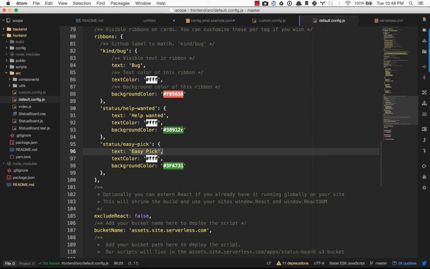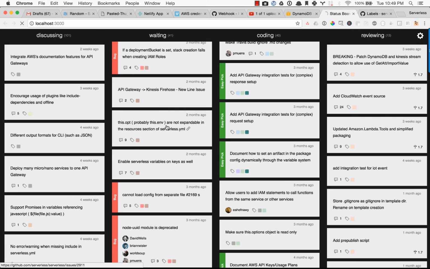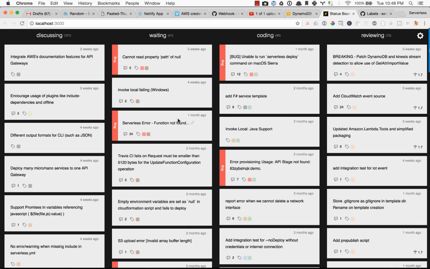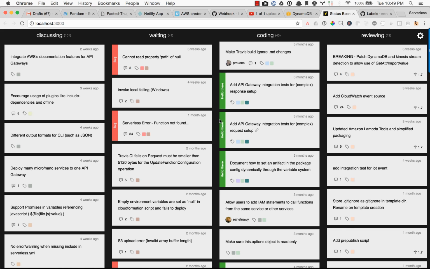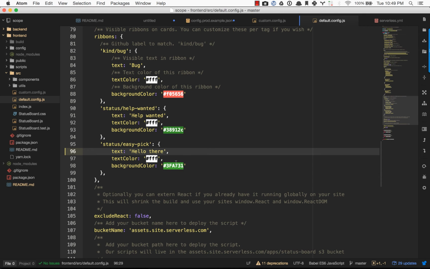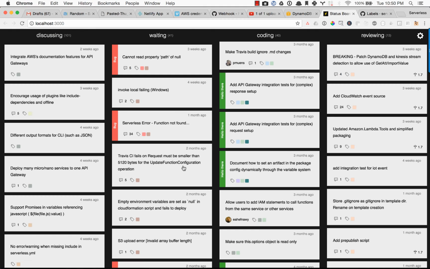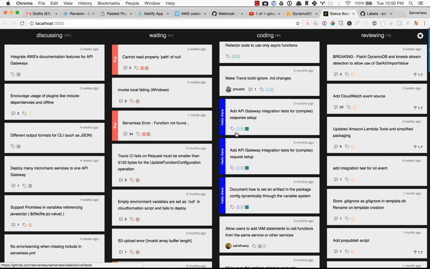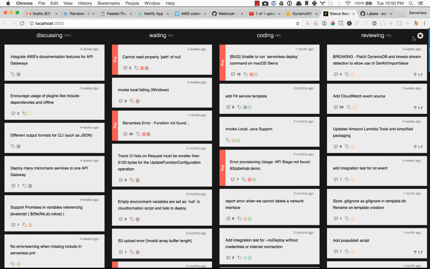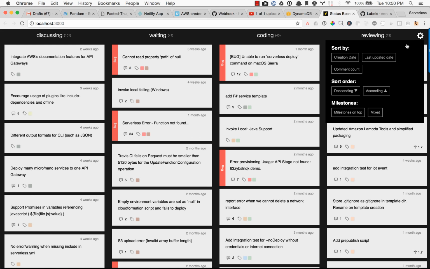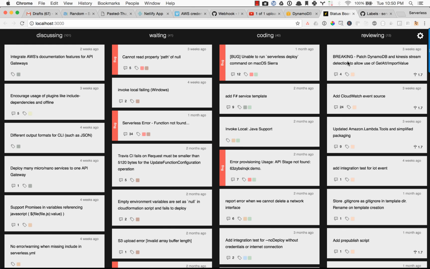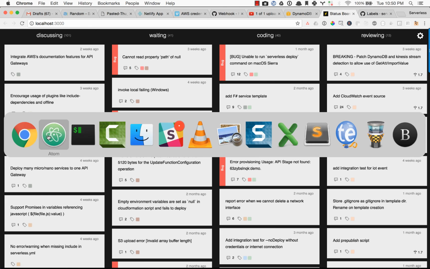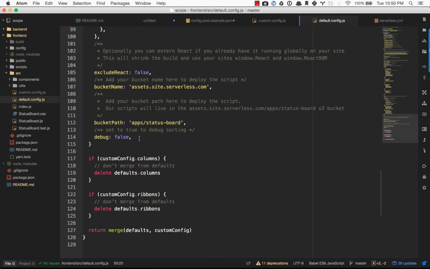So I could say, hello there. Save that. This will refresh. So it's all hot module loading, the niceness of React, and there we have it. Hello there in that ribbon. And we can change the color as well to, let's say, blue. So really, it's up to you how you guys want to configure this. Really extendable. It was fun building it. You can also sort columns and what have you, but I'm sure you guys will see that in the demo. But that is configuring in a nutshell.